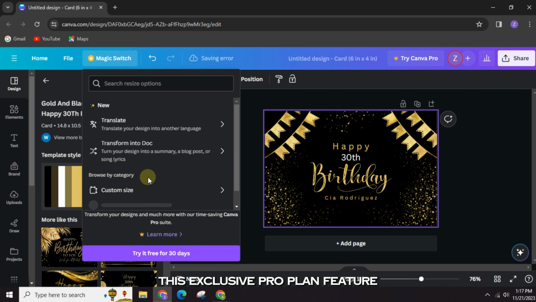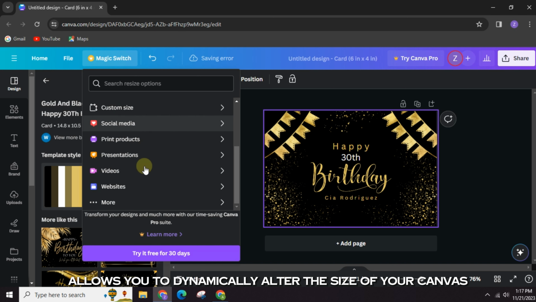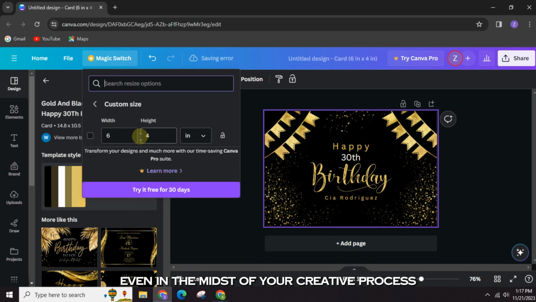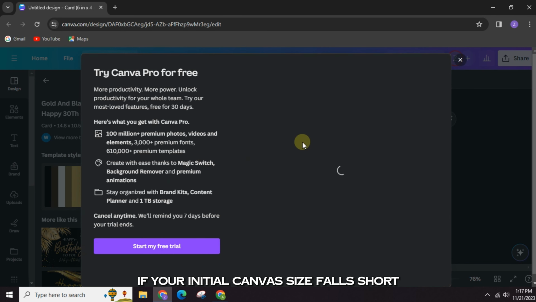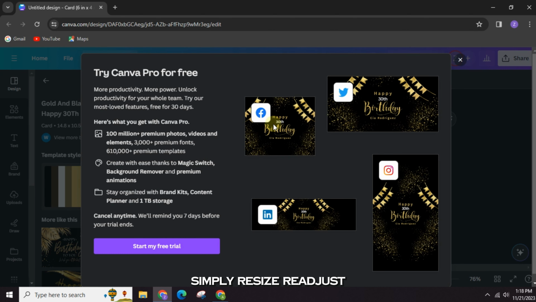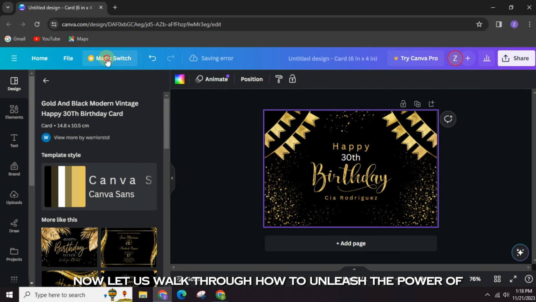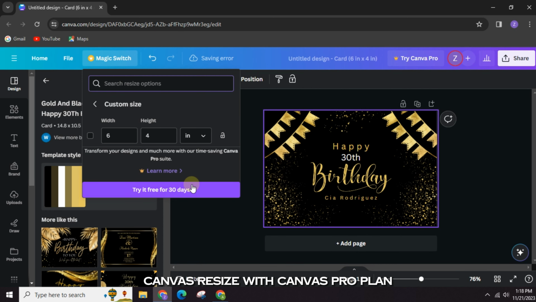This exclusive Pro Plan feature allows you to dynamically alter the size of your canvas, even in the midst of your creative process. No need to start from scratch if your initial canvas size falls short. Simply resize, readjust, and let your creativity flow without constraints. Step-by-step guide to Canvas Resizing. Now, let us walk through how to unleash the power of Canvas Resize with Canva's Pro Plan.